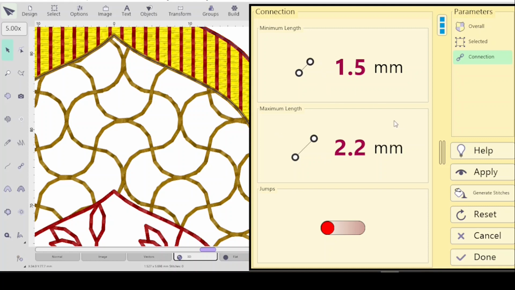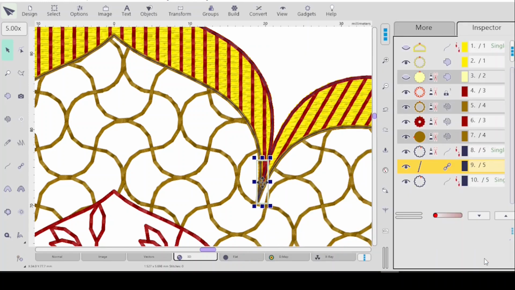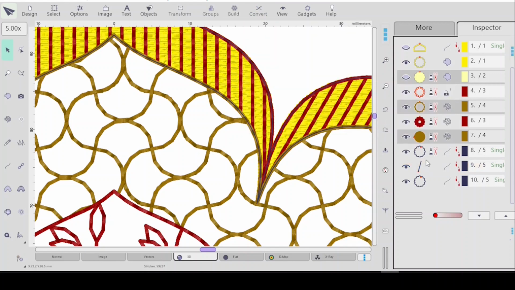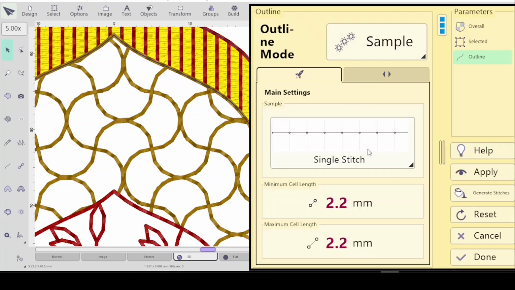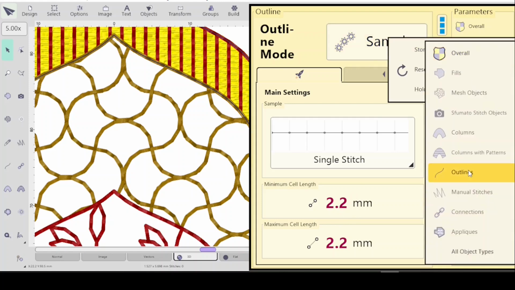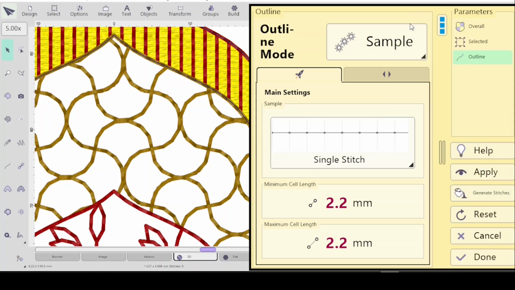So that's good enough. Now, if I wanted them both to be 2.2, then I'd have to convert the connection to an outline. And that's easy. All you do is with it selected, you go to convert, connection manual, connection to outline, and now you click on the outline, click on the params, and you can make everything 2.2. This is my default, and Embird did save it. I had store as default, and I selected outlines a long time ago, and Embird is saving that for my outlines.